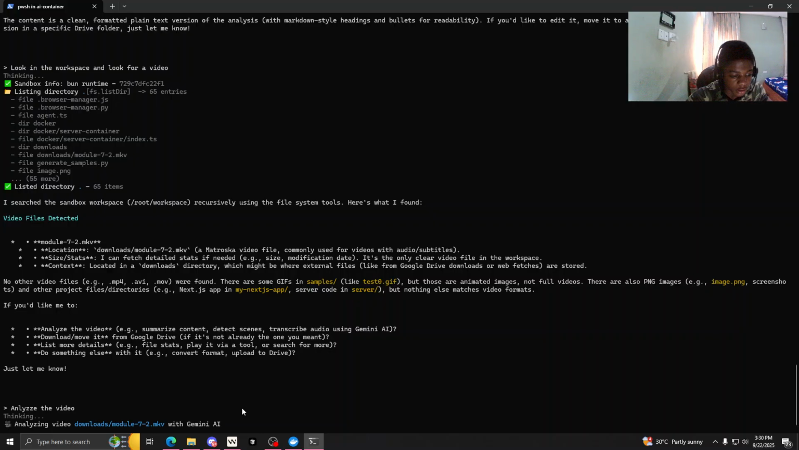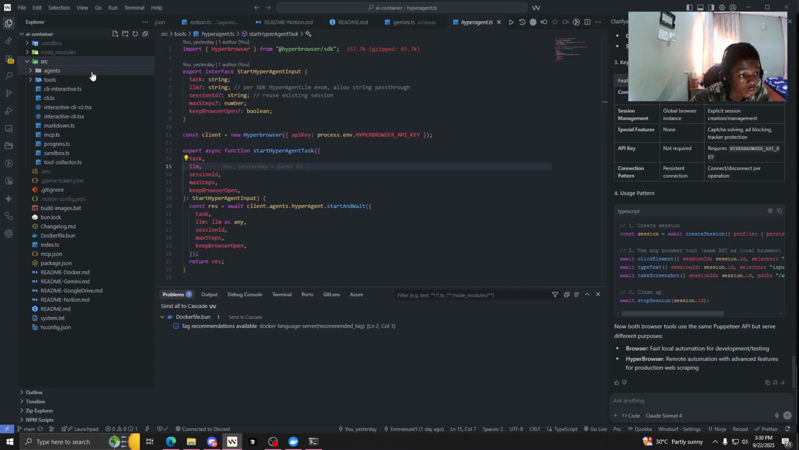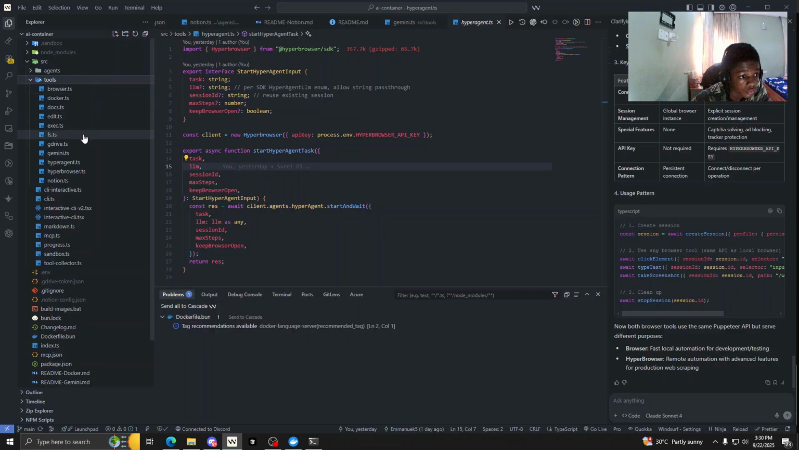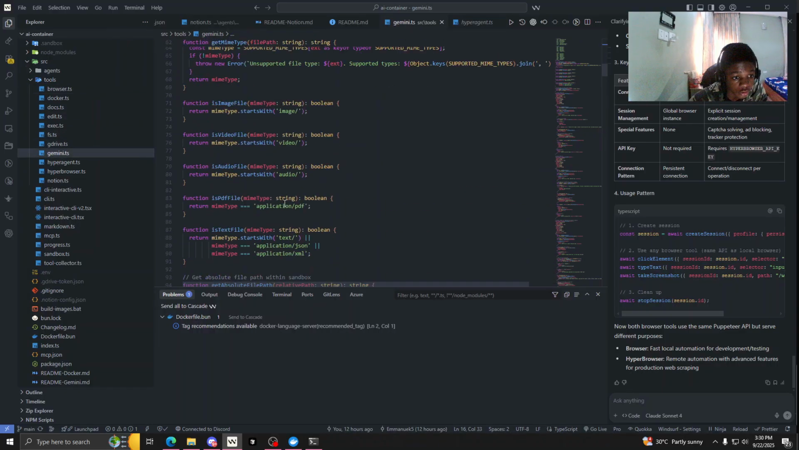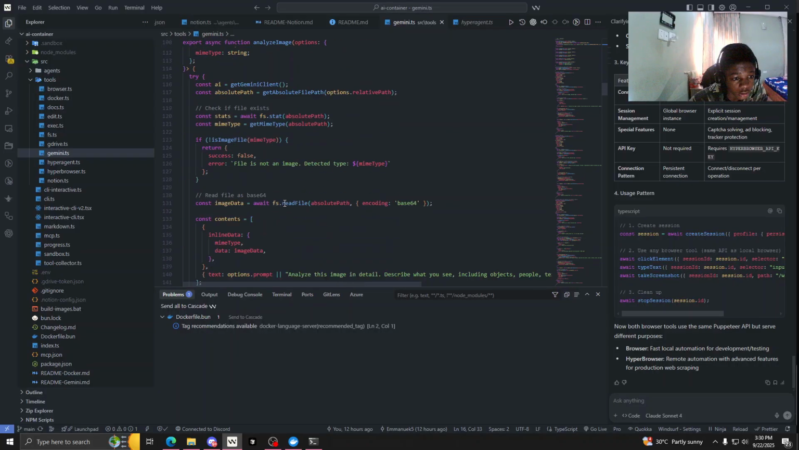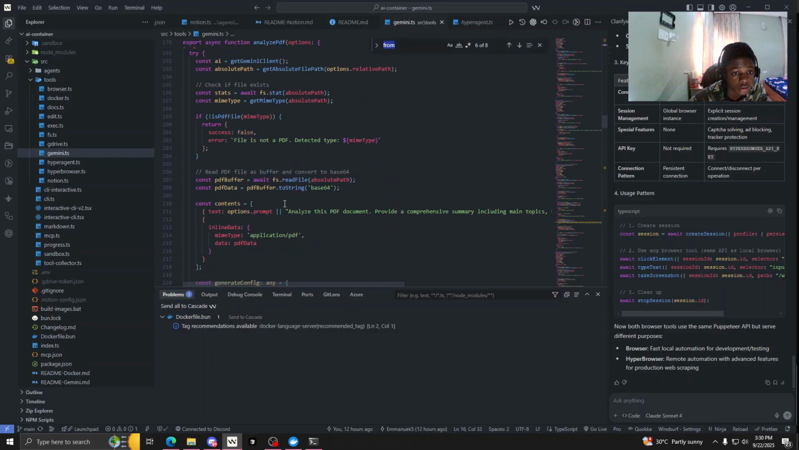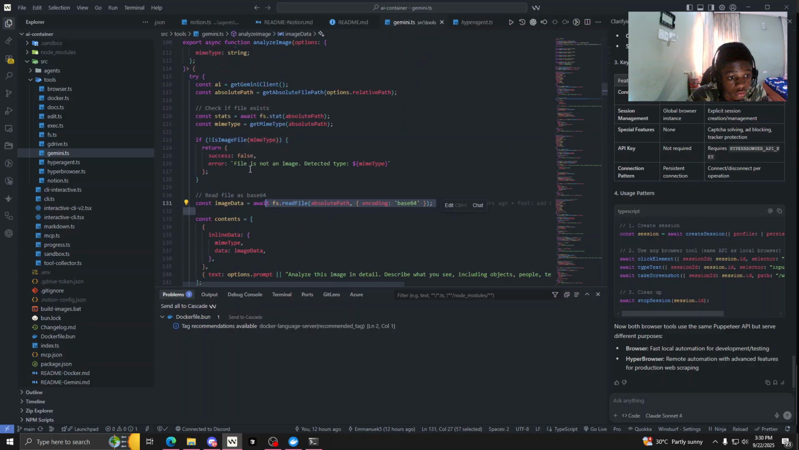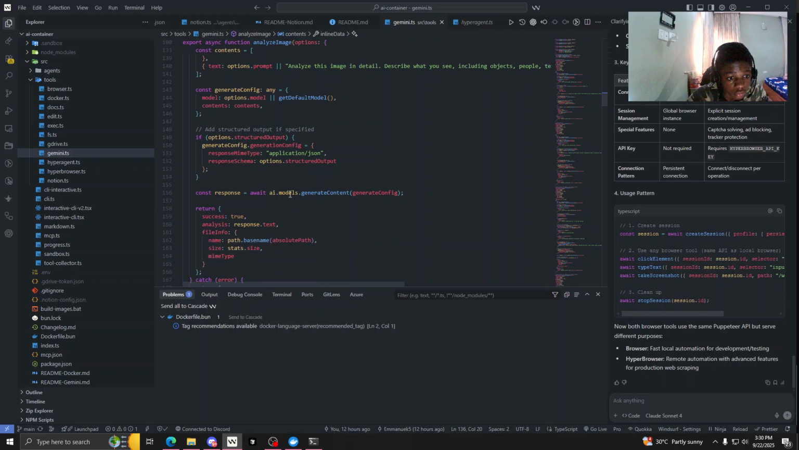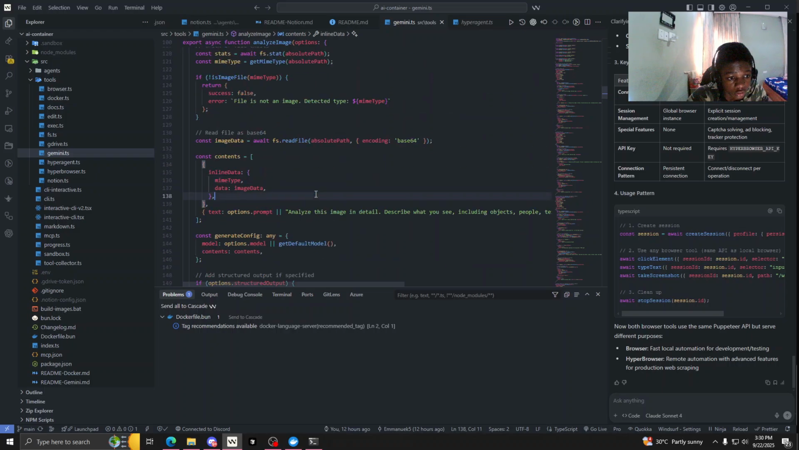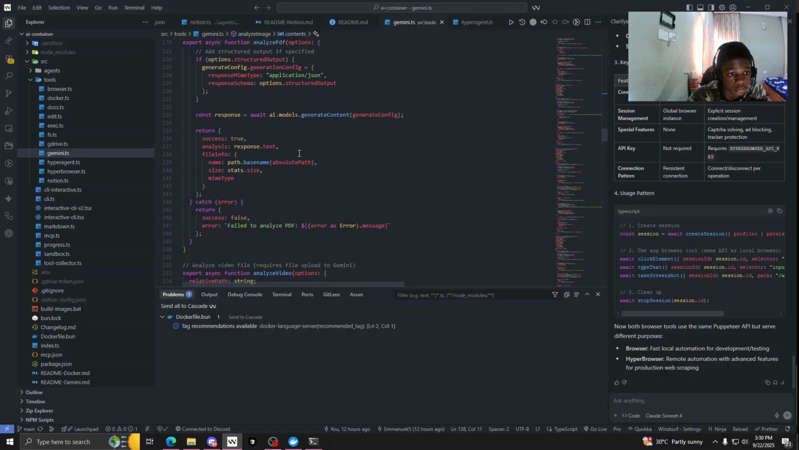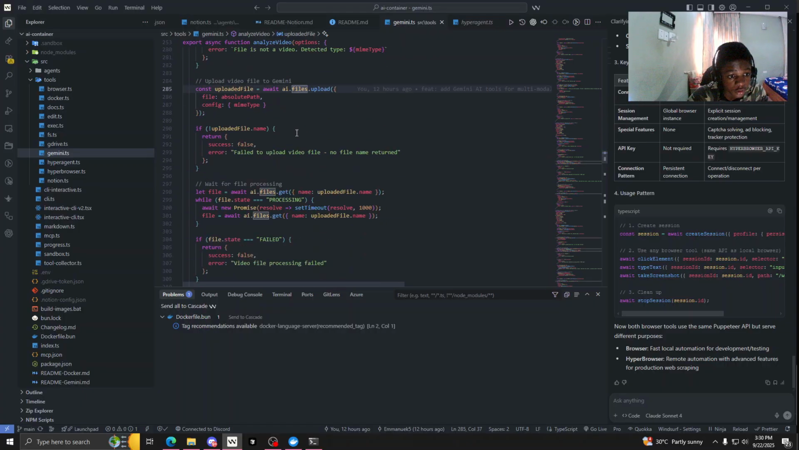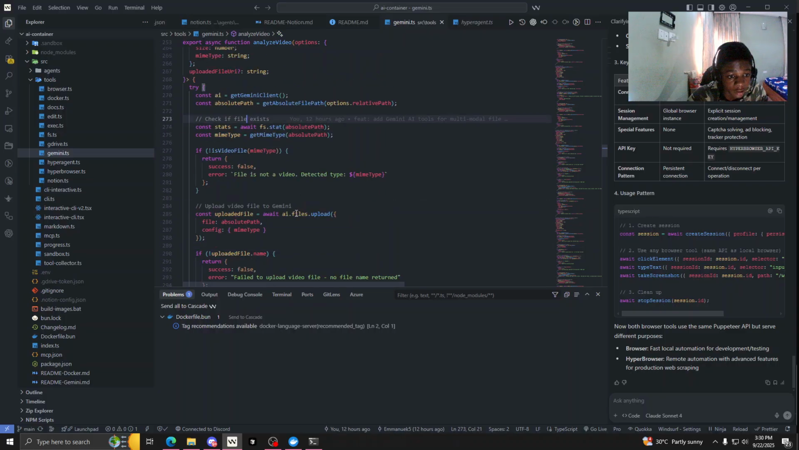Well, let me just explain how it works while it's working. So we're going to head over to Tools, Gemini, and we're going to say Analyze Image. Let's go to Analyze Image. So first we upload it to, what's it called? Okay, no, this is for image. Let's go to video. First we upload the file to the Google Files API.